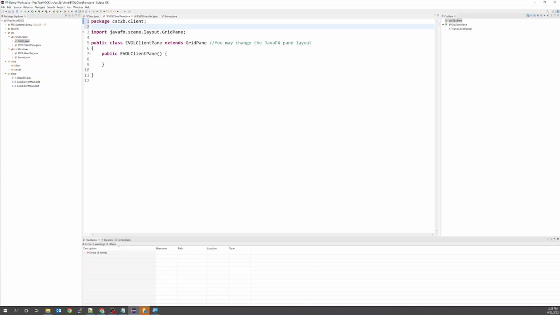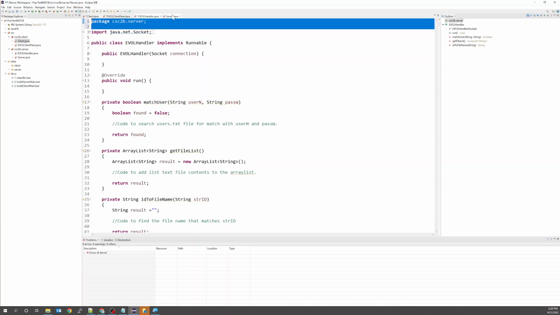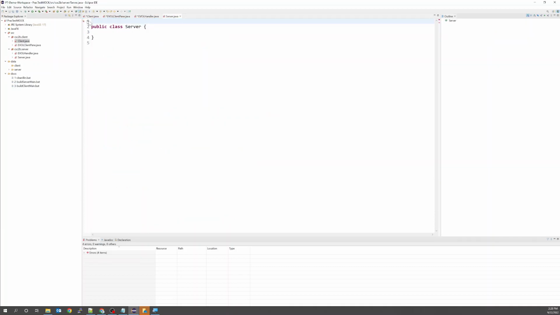So package csc2b.client for the client one, and then for the handler it will be csc2b.server. Let's add that package declaration, and the same for the server. Just add that in. Let me type that manually. Package csc2b.server. There we go, and let's save. There should be a lot less complaints at the moment. As you can see, my issues have disappeared quite a lot now, so that seems all good.